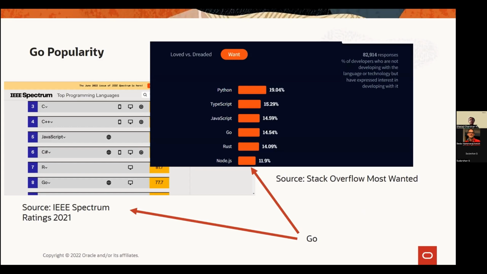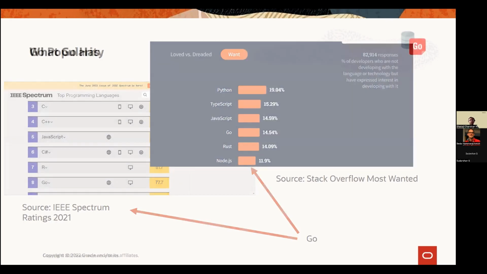We also see a significant usage of the Go language and Go applications on Oracle Linux. So what does Go have? Well, it has fast compilation.